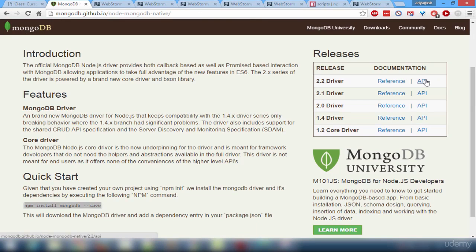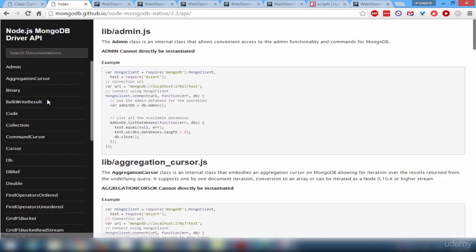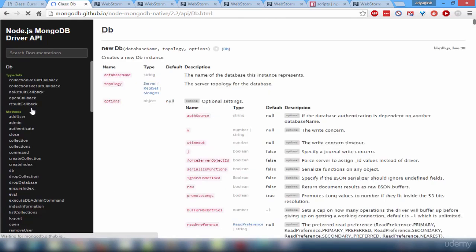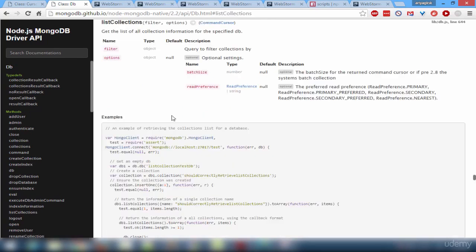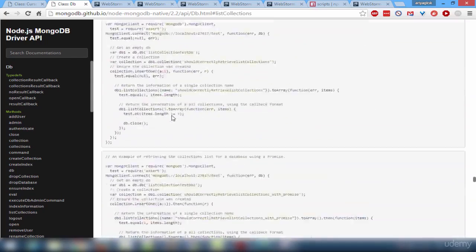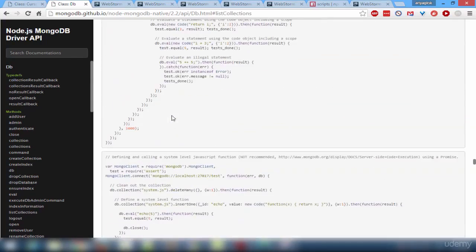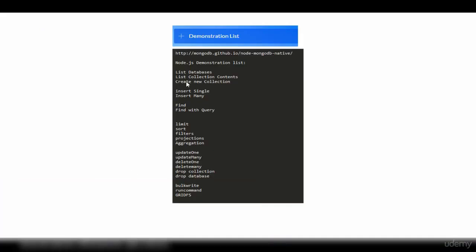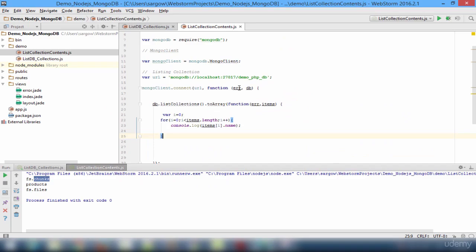So these are the collections available under that, which we have already seen. One more thing: always refer to the API if you are not confident about the method to call. Click on the API. We are under DB. Here we have the method list. We have used list collections. The samples are given here.